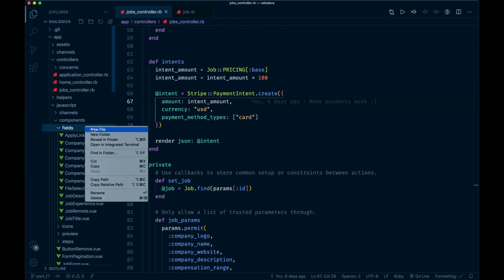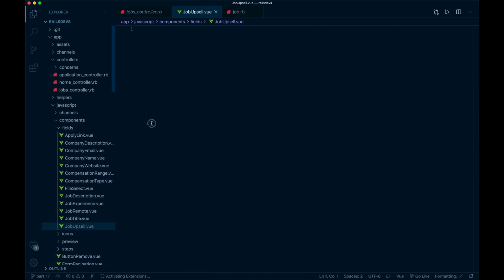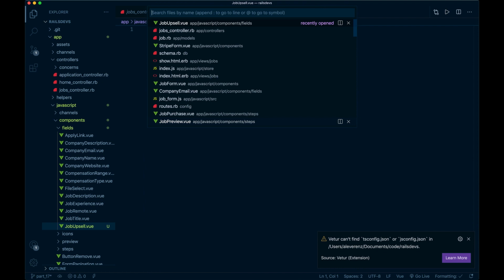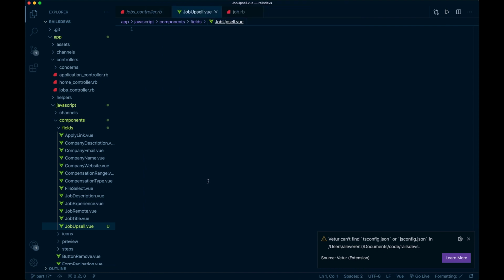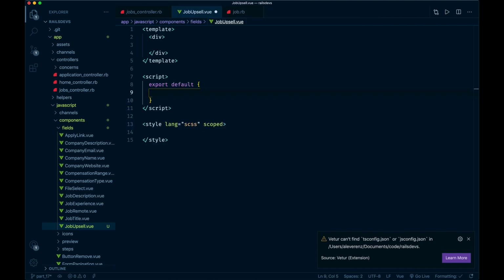So let's do job upsell. I'm going to create a new component. .view and snippet. Forget the key commands. What is it? This snippet. There it is. View. I haven't been using styles here. I just basically use Tailwind.